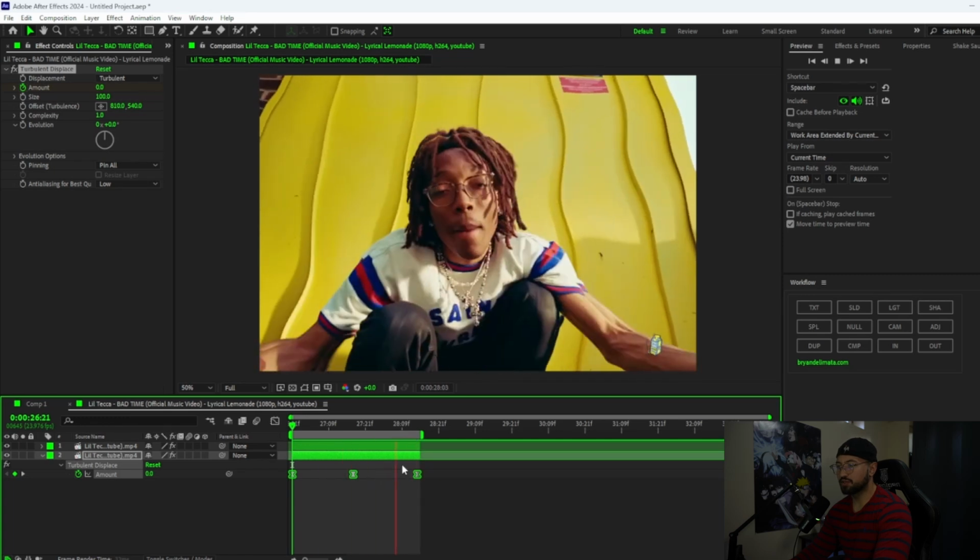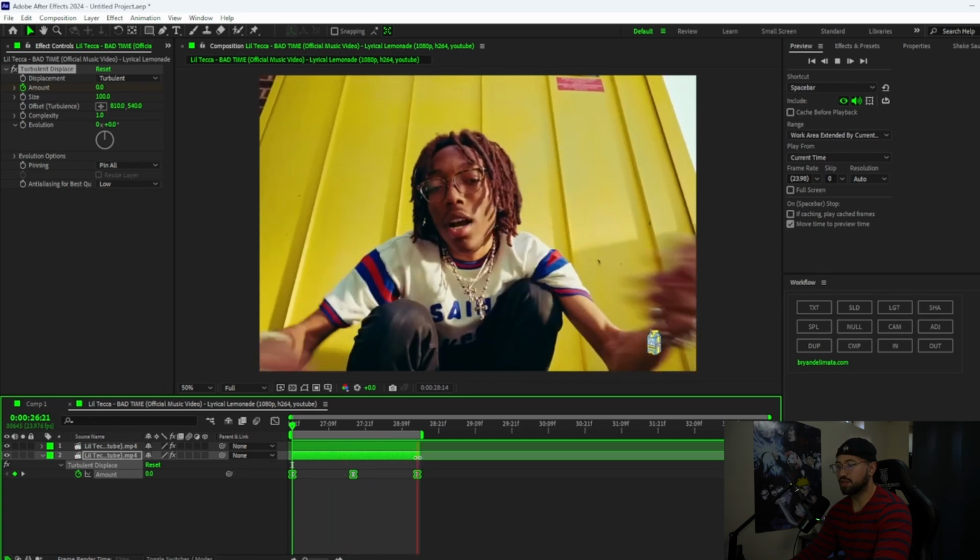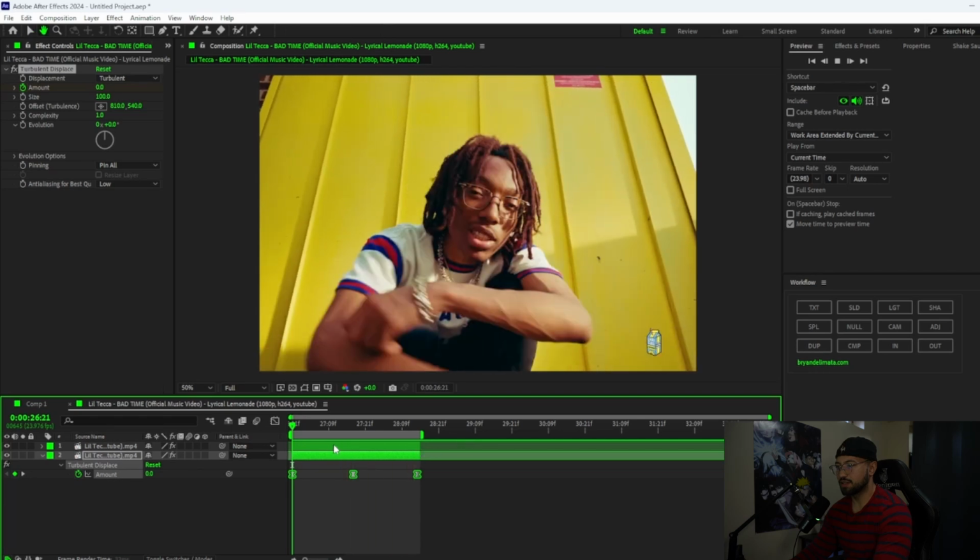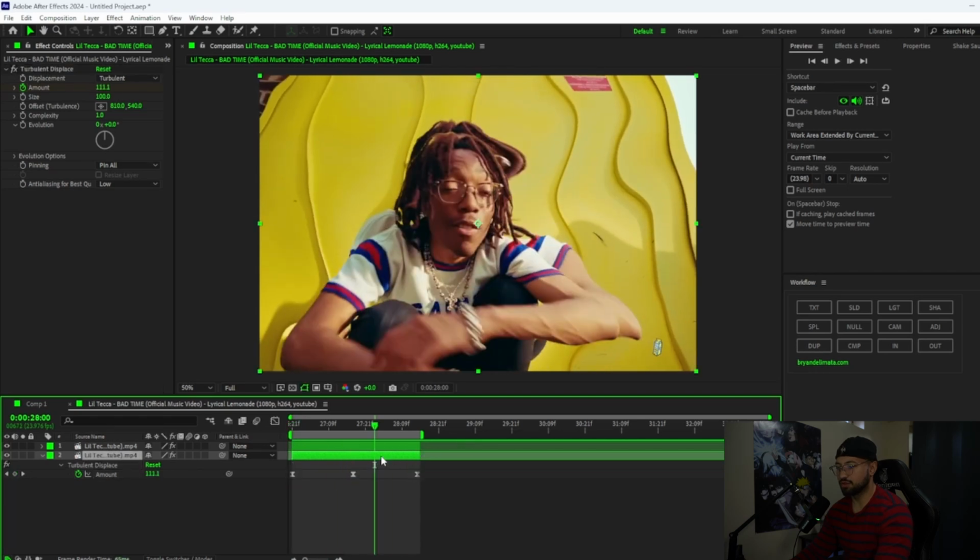Now we play it back. As you guys can see, it goes into wavy and it goes back out pretty far. That's a simple one that we could do. Now let's go ahead and add some more sauce to it.